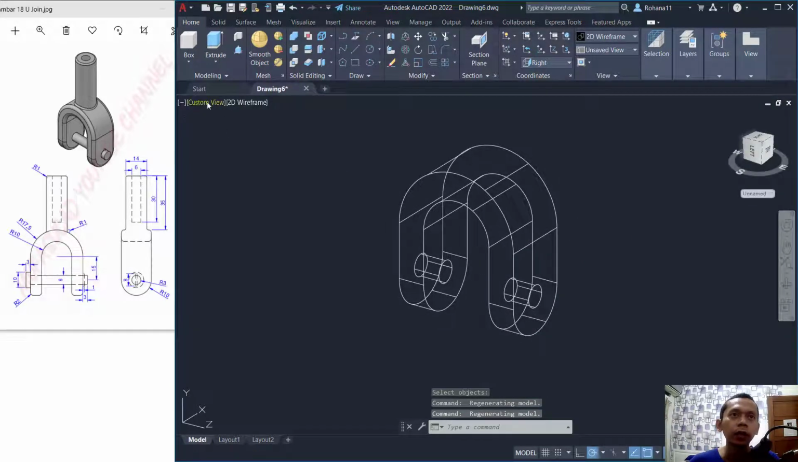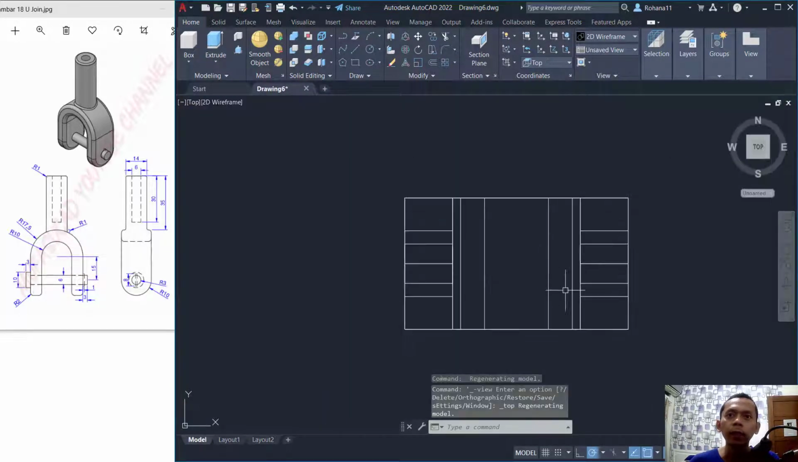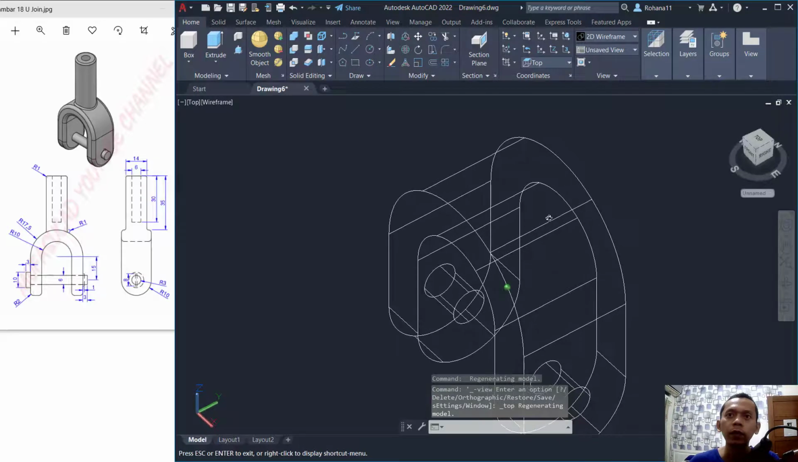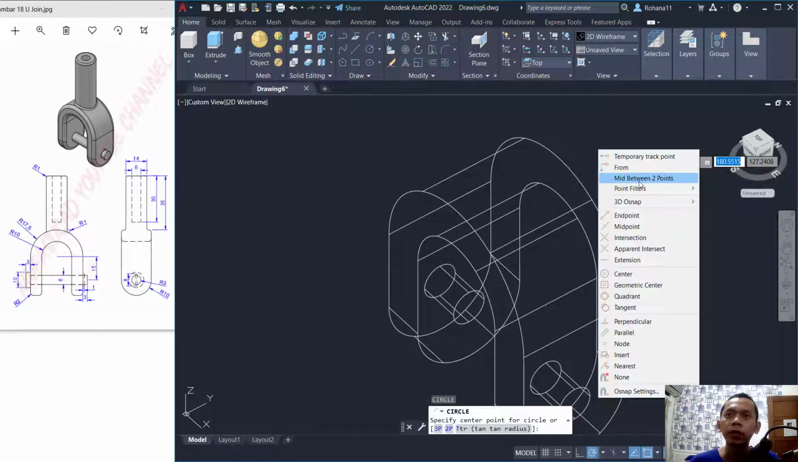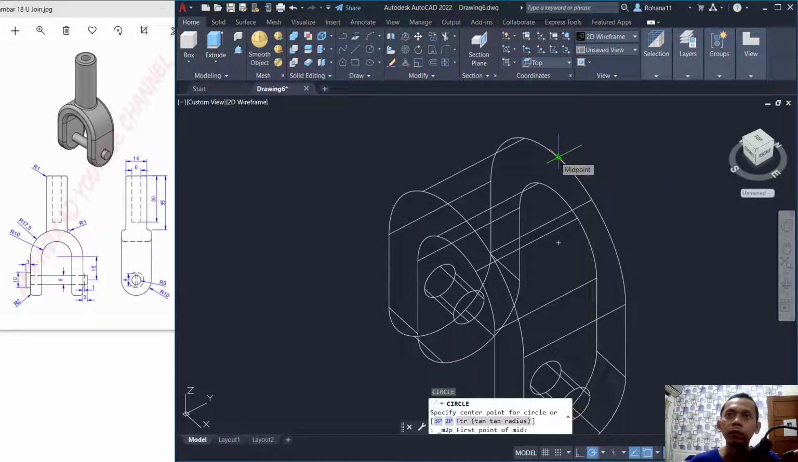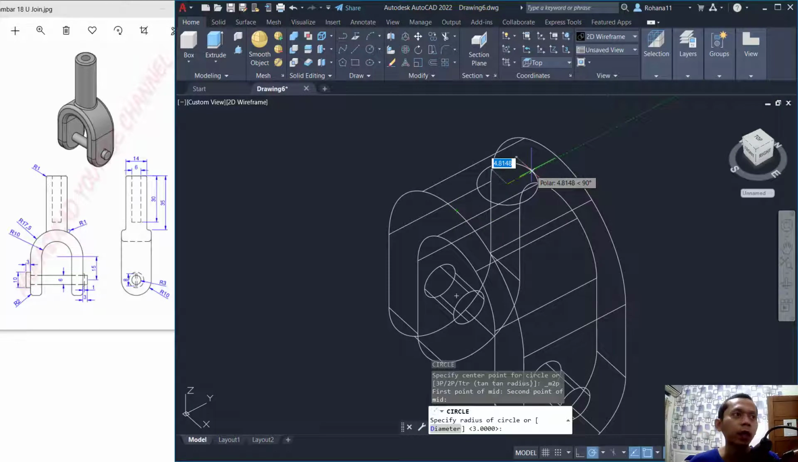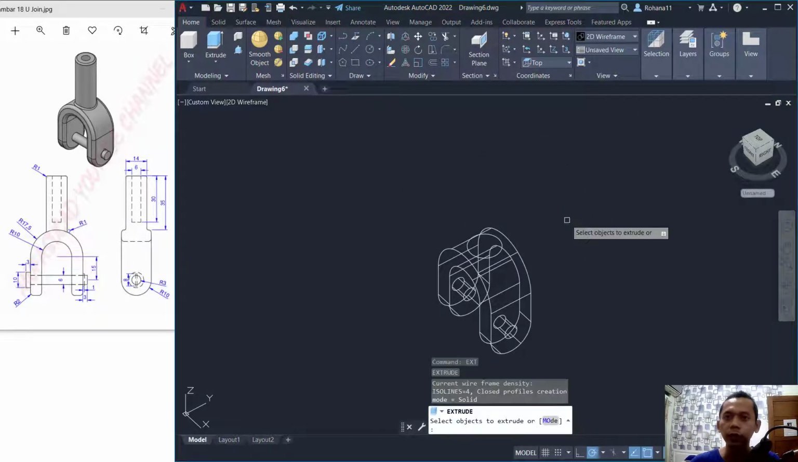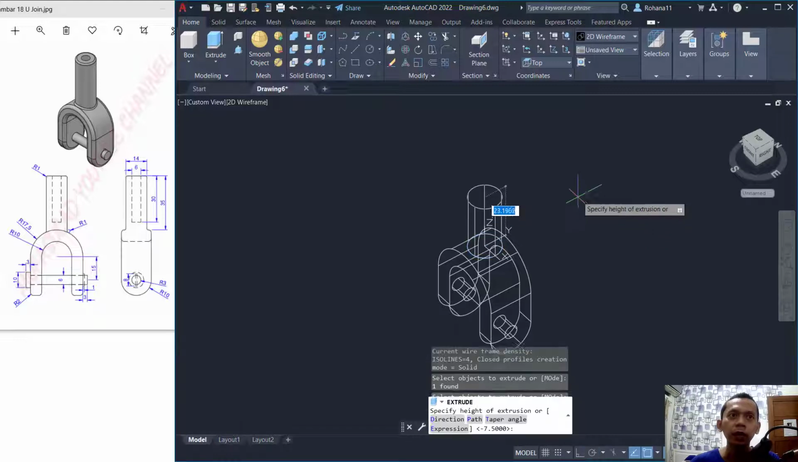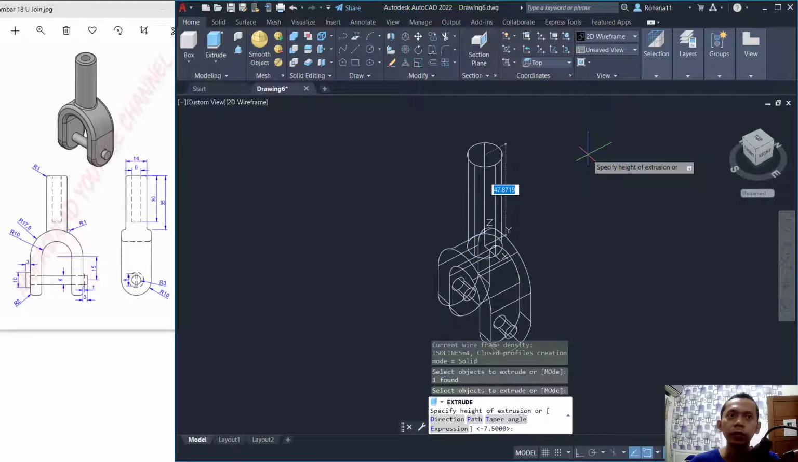The next we can change into top view. In here I will create a circle. You can use the mid between 2 points. I will click from the middle point here, and also in here the middle point, and in here we can set a radius of 7 and press enter. And next we can use the extrude tool to extrude the circle object to the top. We can set it to 35.